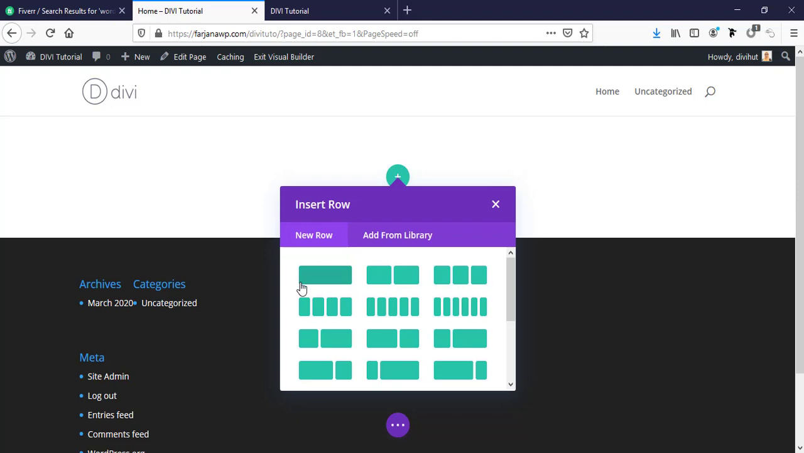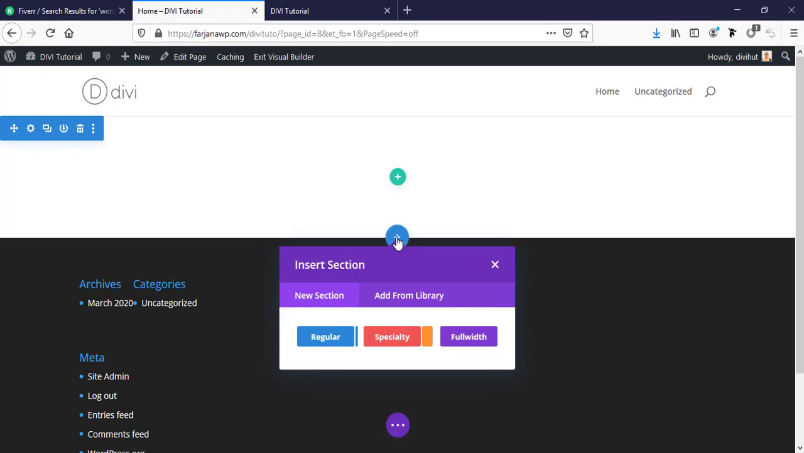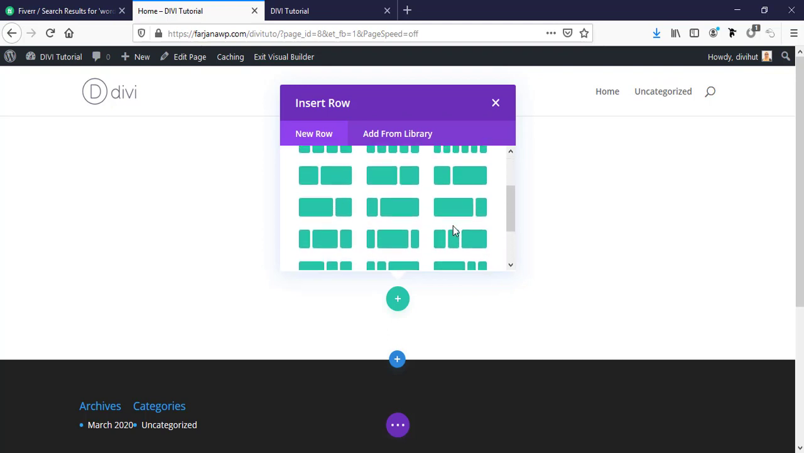First I'm going to introduce you to this builder with some basic steps. First we need to create a section. Here are three kinds of sections: regular section, special section, and full width section. If we select a regular section, under this we can see several kinds of rows: 1 column rows, 2 column rows, 3 columns, and several other options.